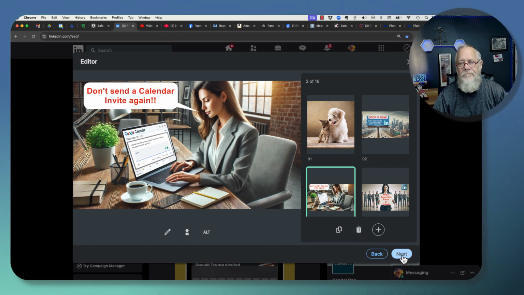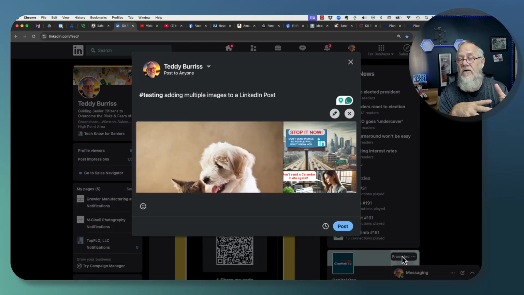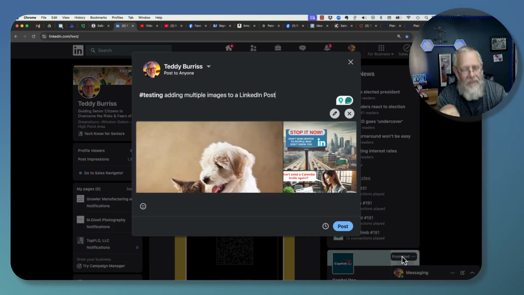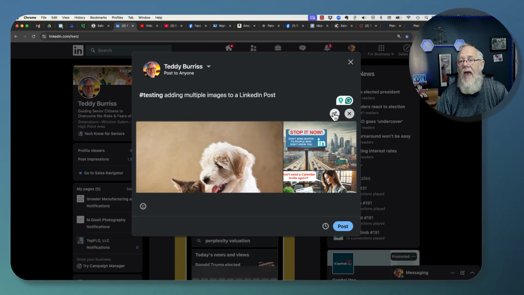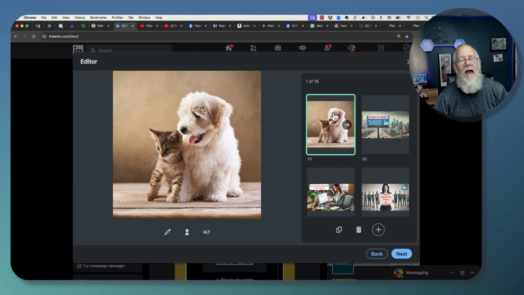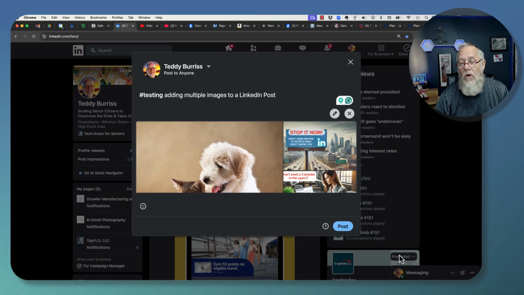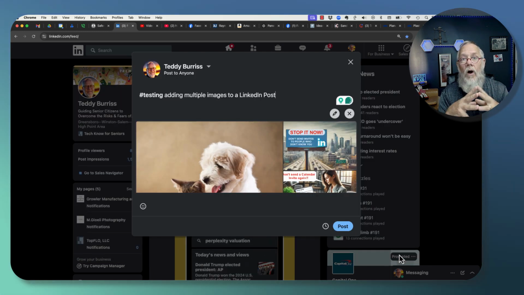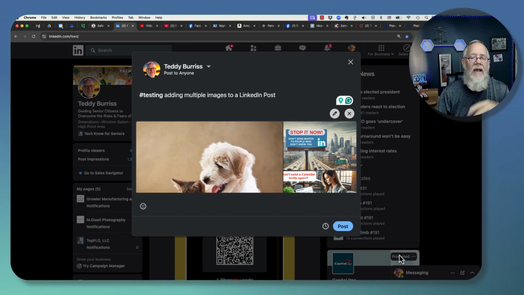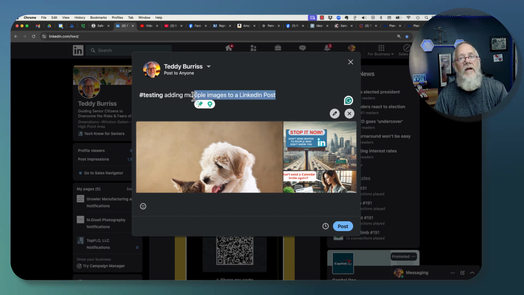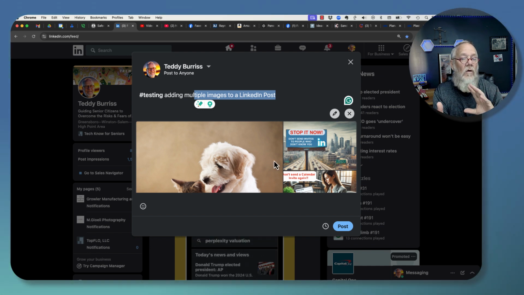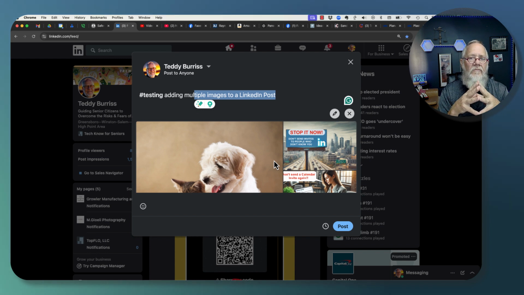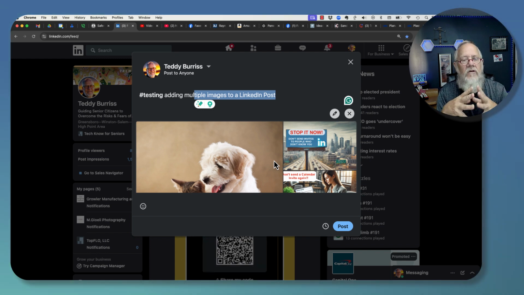Now I can hit next. Now I haven't posted this yet, and because I haven't completed the post, I have the ability to go back and edit the images. So I can edit the position, the actual image, and the alt text before I post it. However, point of interest, once you have posted it, you can edit the text after you've posted it, but you can no longer edit the images. So if you discover that there's a mistake on the image, you're not going to be able to fix it. You're going to have to delete the post and recreate it.